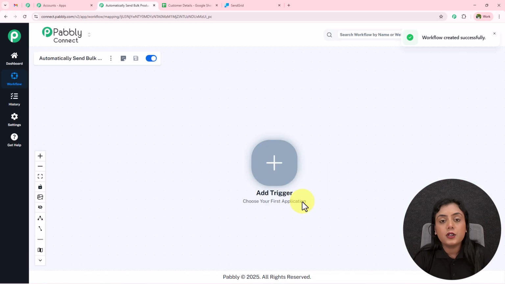Inside Pabbly Connect workflows, there are two major steps, that is trigger and action. Trigger gives the commands and action follows all of them simultaneously. That is why there is only one trigger but multiple action steps inside Pabbly Connect's workflow.